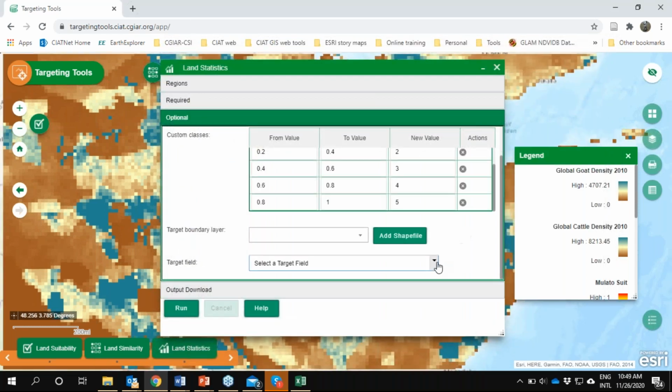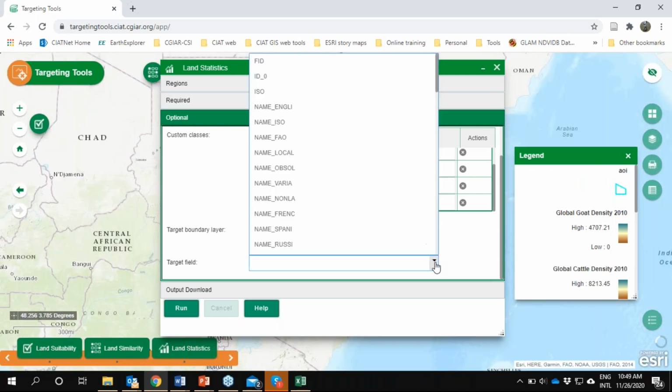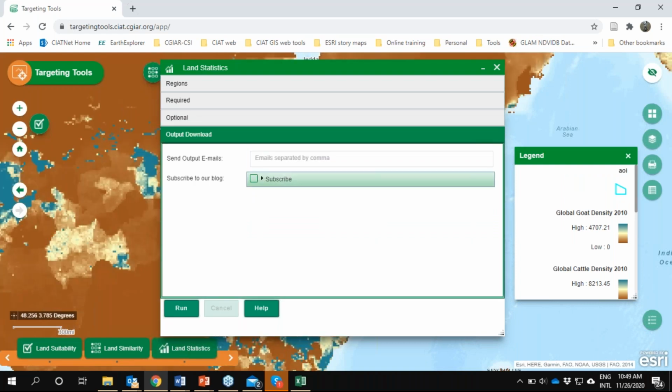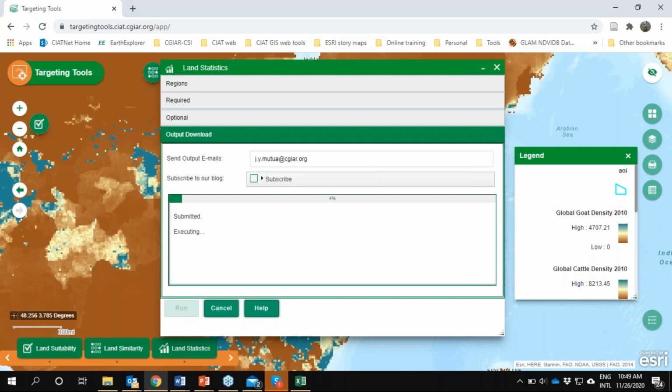Then finally, the results are available on your email. Again, you can download them once they are ready. This one runs very, very quickly.